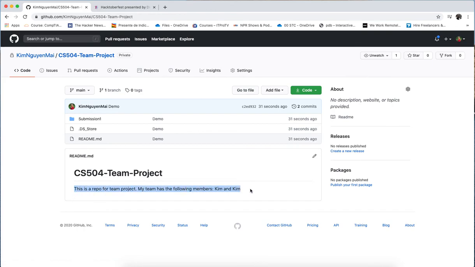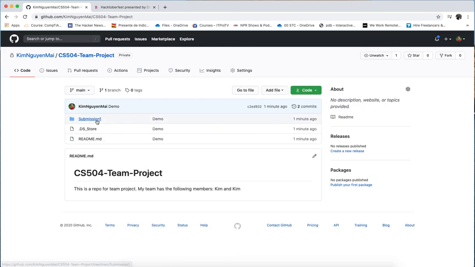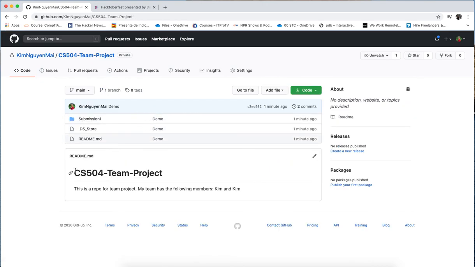This is the description that I just added in the readme.md file, and then this is the submission 1 folder I just created, and the readme.md file I created as well. So again, your challenge would be to create submission 2, submission 3, submission 4, submission 5 folders, and in each of those folders have a readme.md file, and also update the readme.md file to describe your project and who's participating in your project.